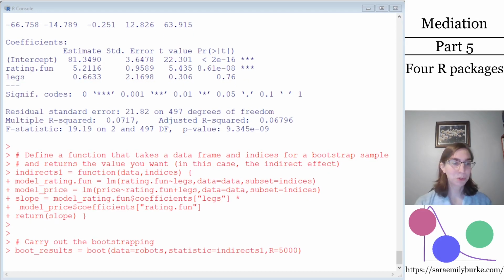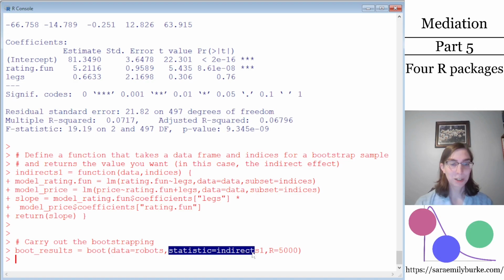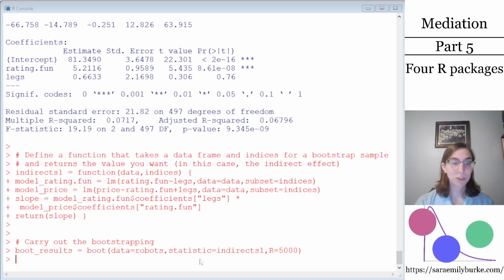Next, we carry out the bootstrapping using this boot function from the boot package. And this function allows us to specify a data frame to work with, a function to use to calculate our statistic, that's indirects1, and a number of bootstrap samples, that's 5,000. This is why the function needed to have arguments for data and indices. The boot function handles the process of generating a new set of indices for each bootstrap sample, but I have to provide the original data set.